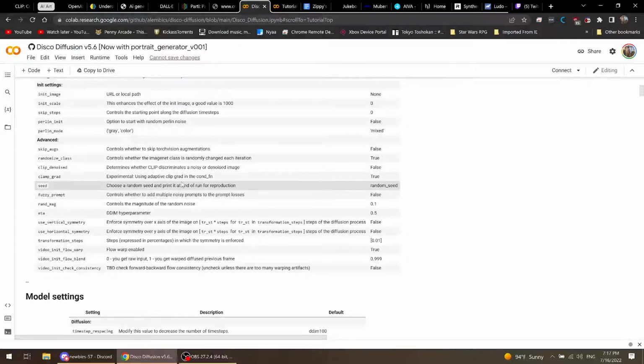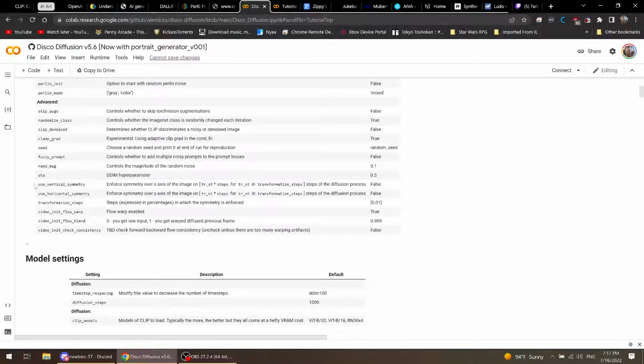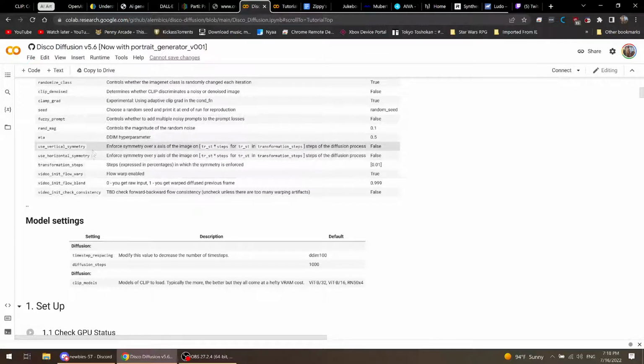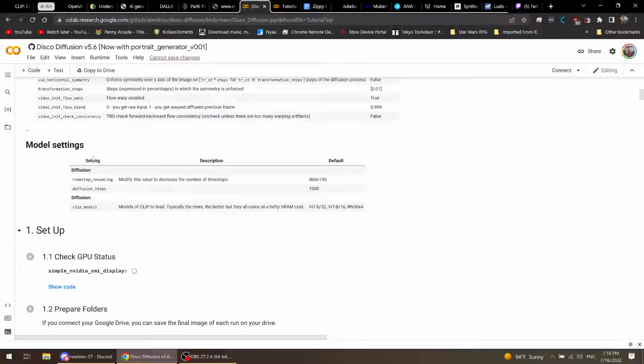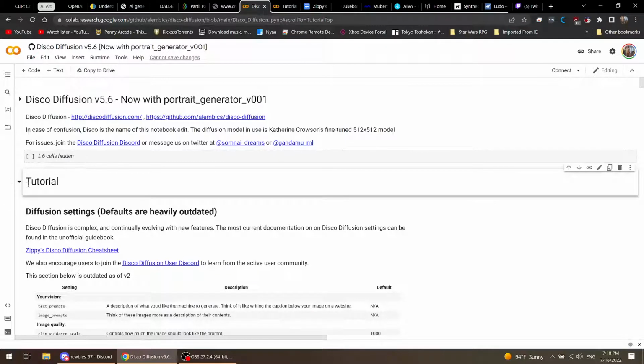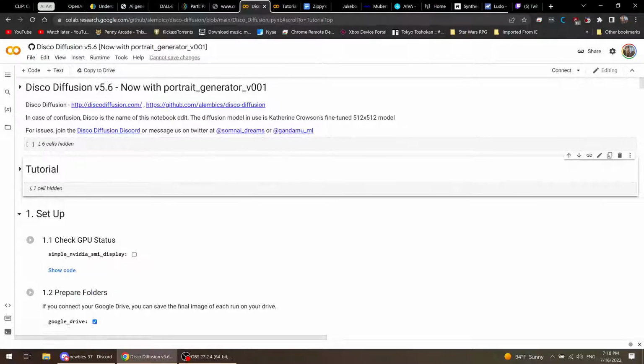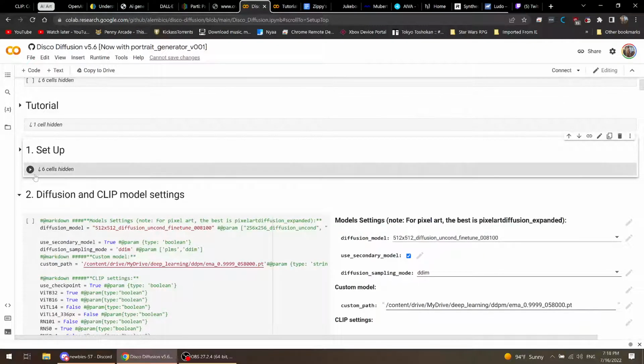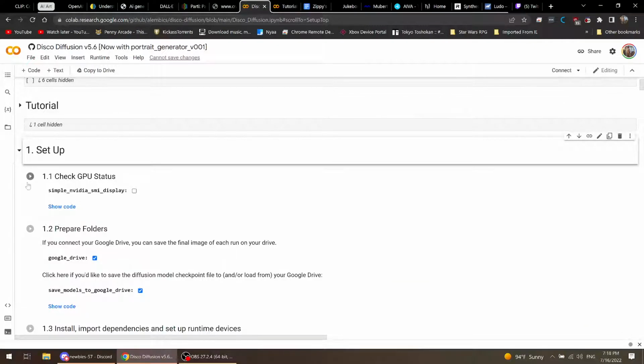This is something they could do where it could lock in the seed, so you could regenerate an image that you liked. Right now, if you run the same prompt twice, you'll get two different things, and that's just part of the process, really. So to actually run this, first we'll just step through this here.